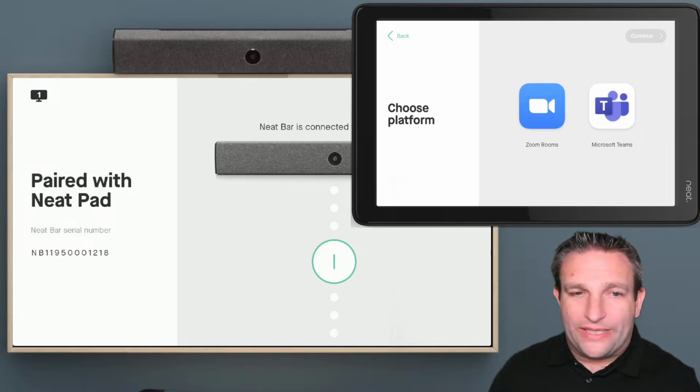Some of the out-of-box settings, such as the time zone and format, can be configured via a configuration profile within the Teams Admin Center. Now we select our platform of choice and continue.